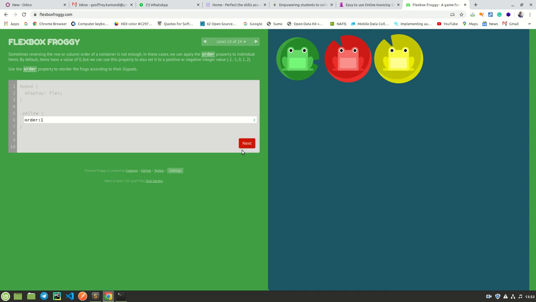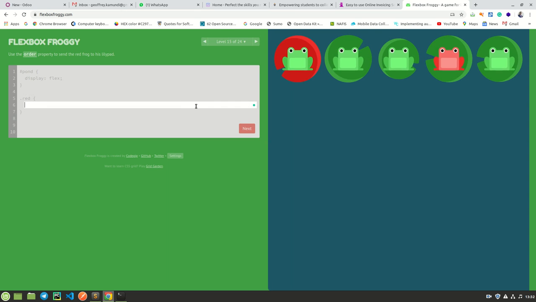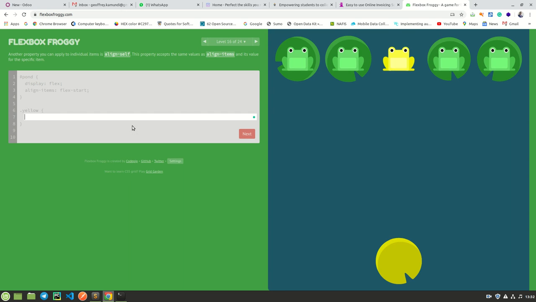Next, level 15. Here we need to just take the red back here, and like I told you, this is 1, 2, 3, but negative. So order -3. Perfect. Next stage, we are now in level number 16, and we need to move this thing down here.